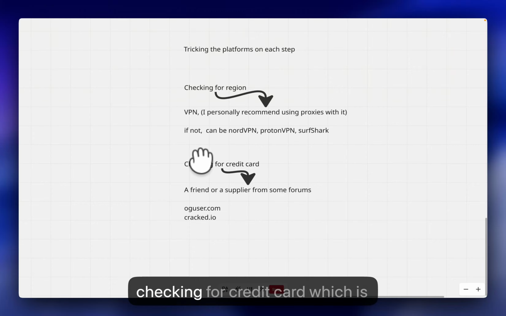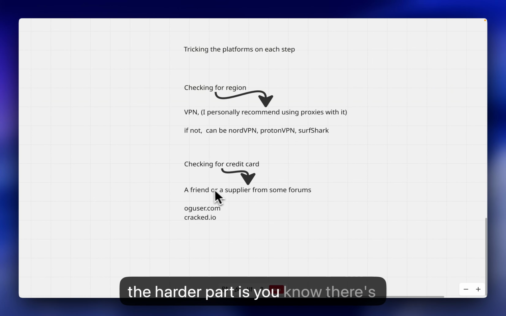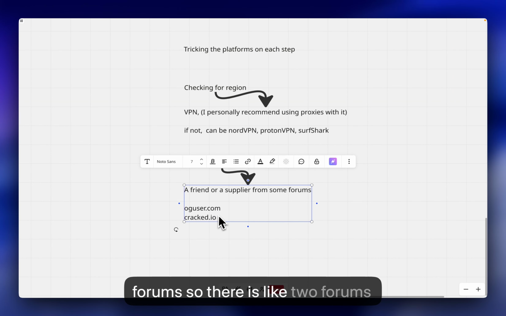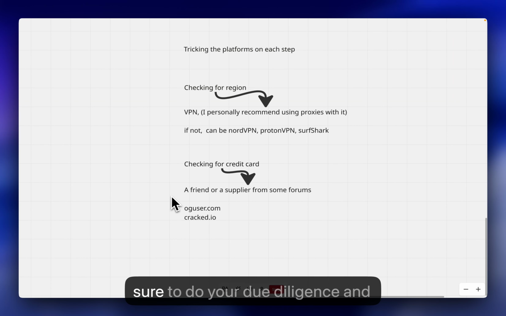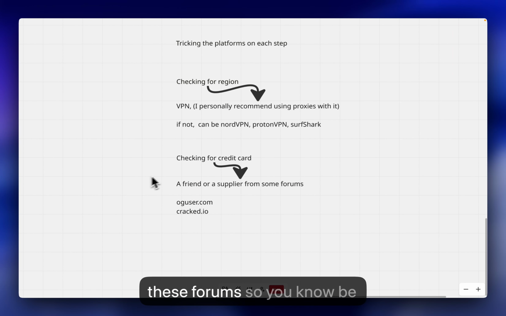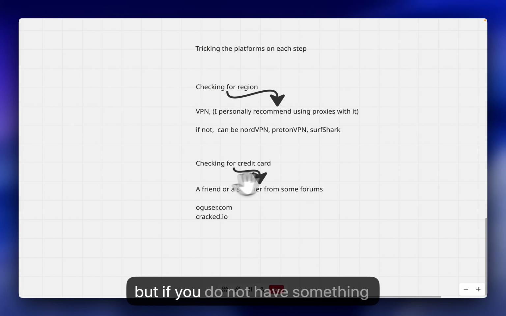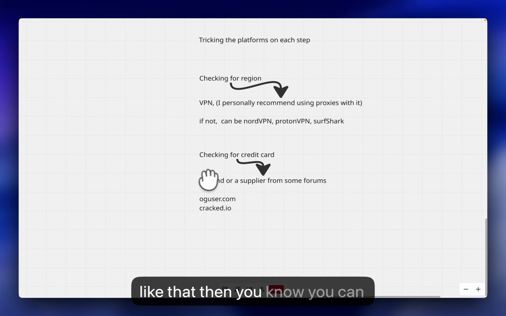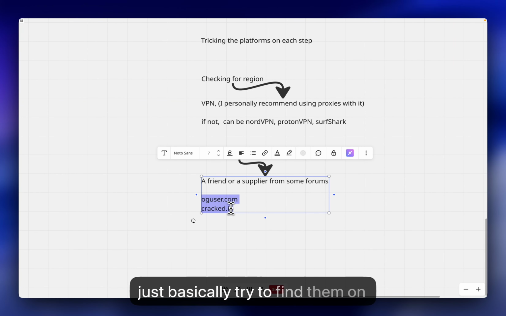And the number two thing, which is checking for a credit card, which is the harder part, there are basically two ways to go around it. One is if you find a friend or a supplier from some forums. There are two forums that I personally know that sell this type of thing, but make sure to do your due diligence and make sure you do not get scammed, because there are a lot of scams going on with these forums. So be careful, right? If you can find a friend or a reliable supplier that you know for sure and always trusted, just go with them. Don't try to go with these forums. But if you do not have something like that, then you can try to find them on here.